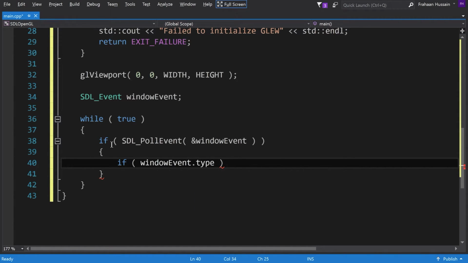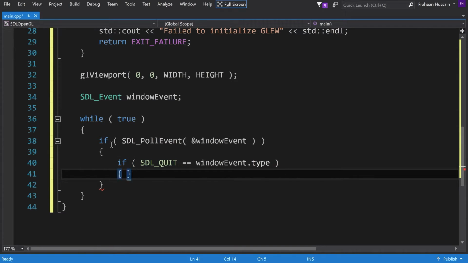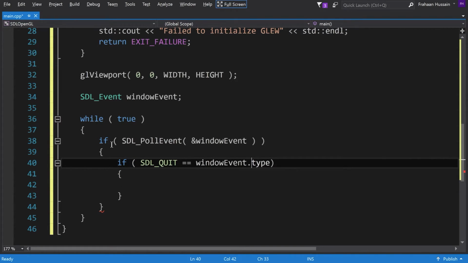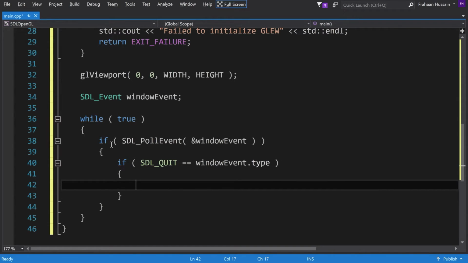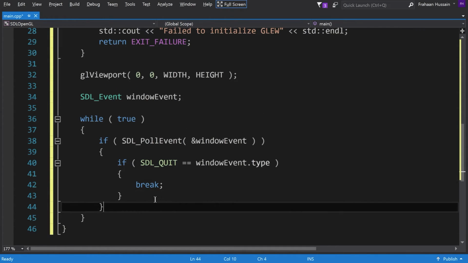Event.type, I'm going to do SDL_QUIT equals. So we're just checking, is the window quitting? Is it being shut down basically? If so, break out of this loop.